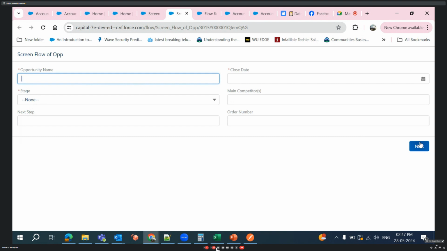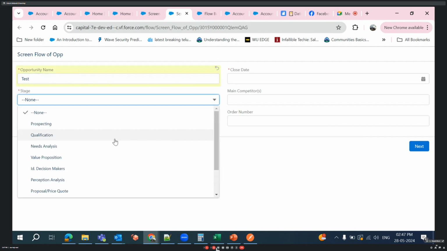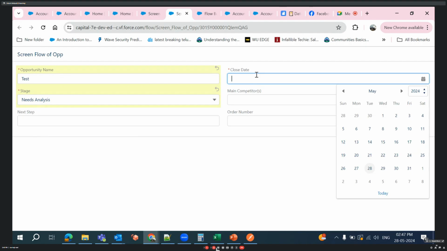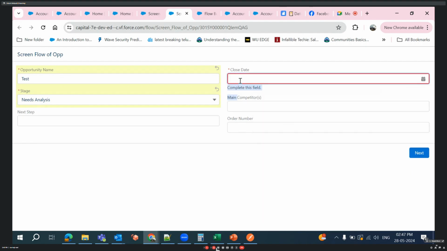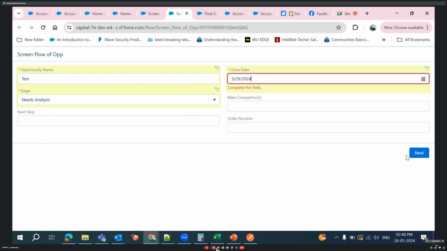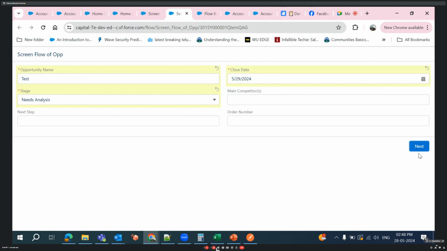So now I'm simply giving some test data. I'm giving some random stage, closed it, and we click on next. If it is mandatory, then we need to enter it. Otherwise, we can skip it.